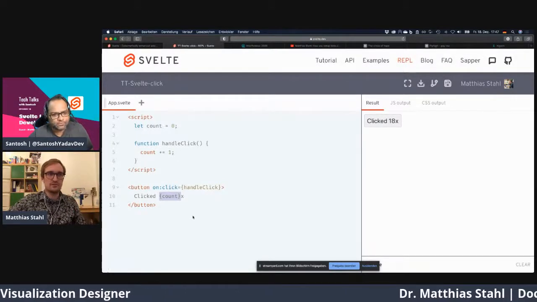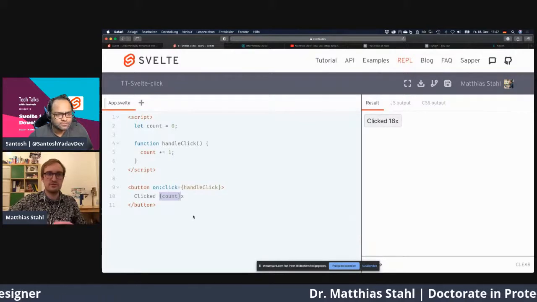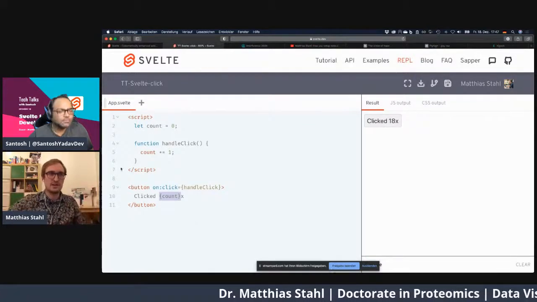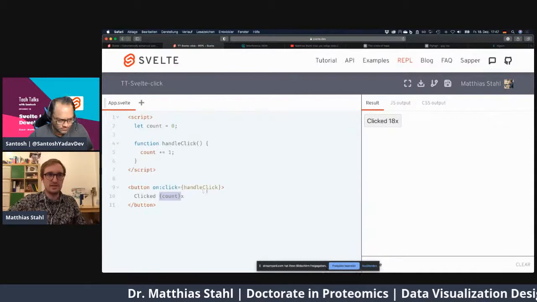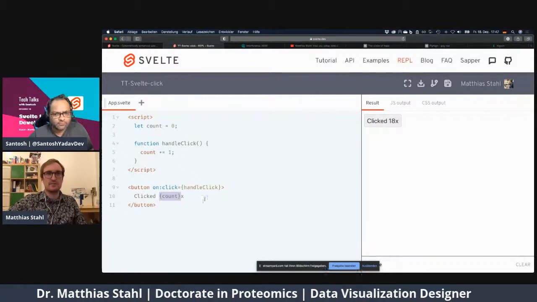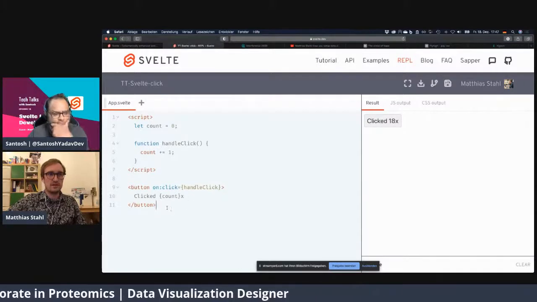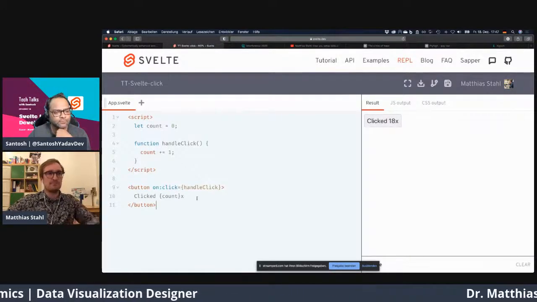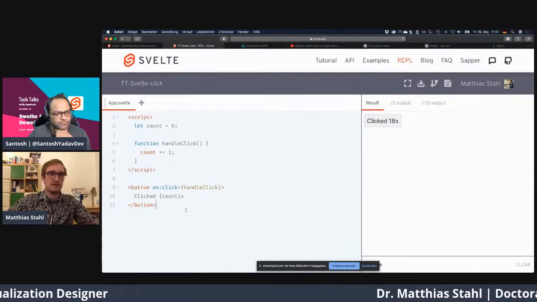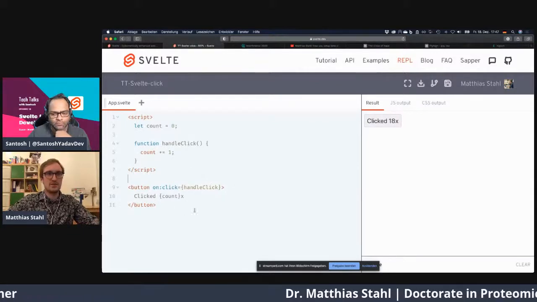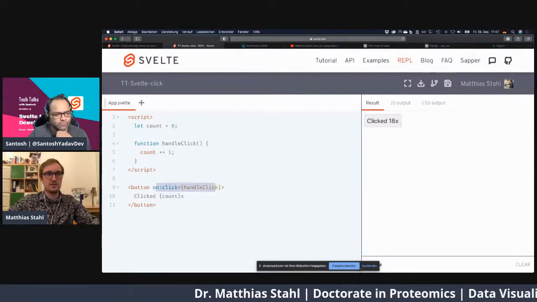Because of that, there is no need to have a virtual DOM which compares whether the button is still there, whether the event handler is still there, and so on. And this is basically how it works. There are a lot of different styles in how you can apply this. So here we are calling a function.